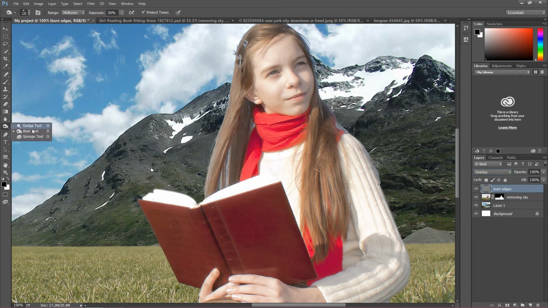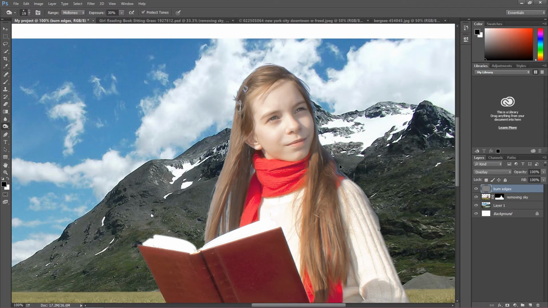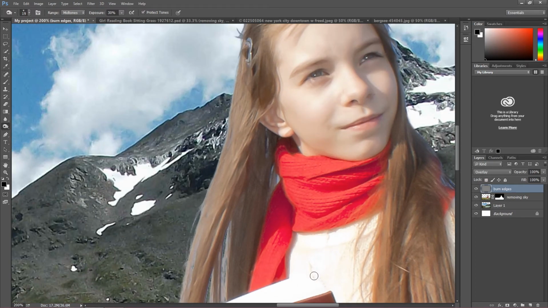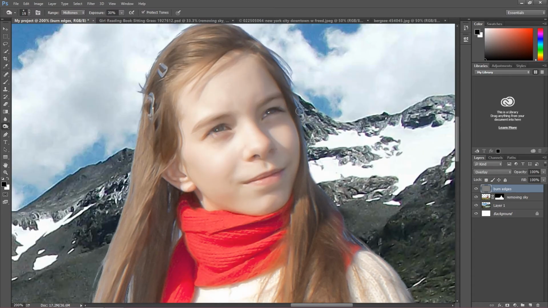So select the burn tool, and I have exposure at 30%. Usually I use a little bit smaller exposure, but I have to burn this quite nicely, and as you see it's going to cover our edges a little bit, and the effect is much better now. So just burn the edges to make them a little bit darker, if we are not able to remove anything more.